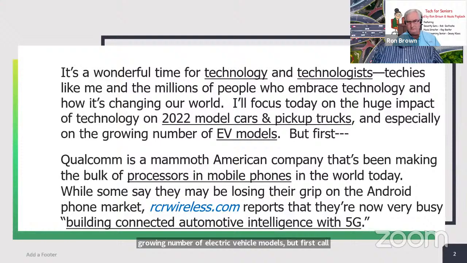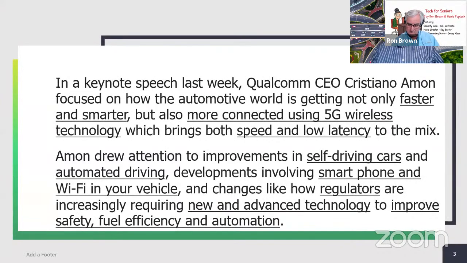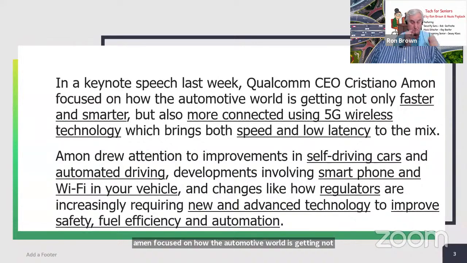But first, Qualcomm is a mammoth American company that's been making the bulk of processors in mobile phones in the world today. While some say they may be losing their grip on the Android phone market, RCRWireless.com reports that they're now very busy building connected automotive intelligence with 5G. In a keynote speech last week, Qualcomm CEO Cristiano Amon focused on how the automotive world is getting not only faster and smarter, but also more connected using 5G wireless technology, which of course brings both speed and low latency to the mix. Amon drew attention to improvements in self-driving cars and automated driving, and changes like how regulators are increasingly requiring new and advanced technology to improve safety, fuel efficiency, and automation.